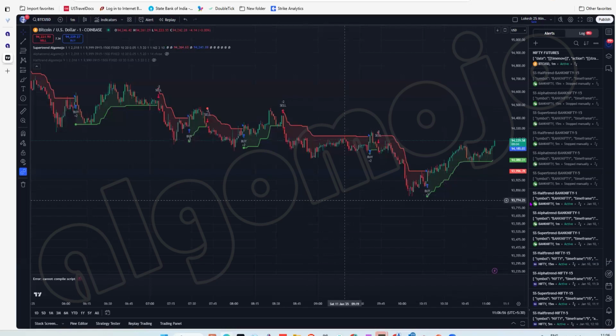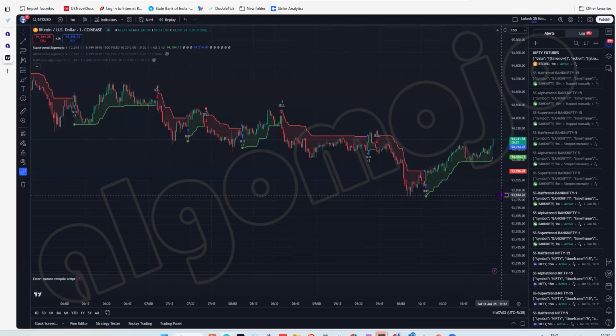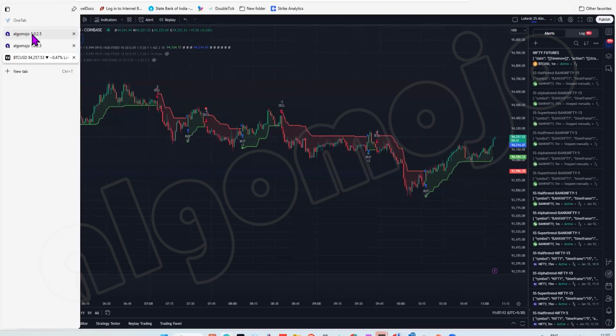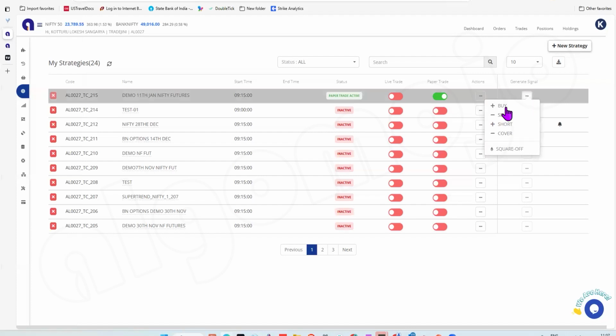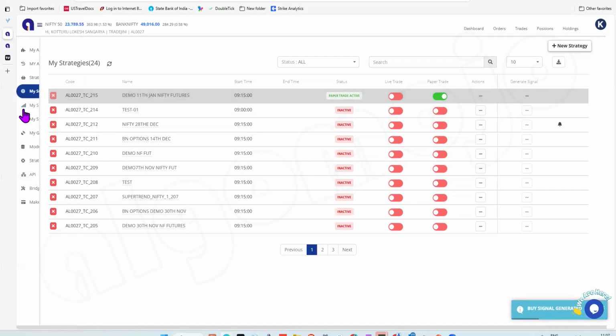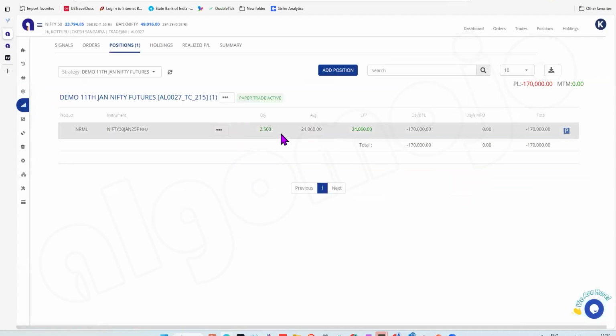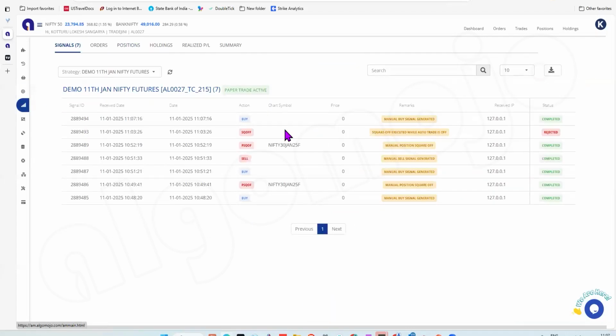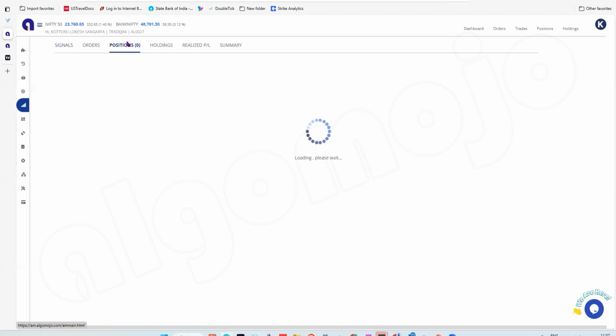Now, for example, this is already in a trade, right? And you feel that, okay, you'd like to take a position manually and allow the system to take it forward after that. So what you can do is go here and initiate a long position. You can go here and say buy. So I've generated a buy signal manually. If you go to my signal, it will show that there's a long position taken. As you can see, my manual signal generated for buying, and the position is open.